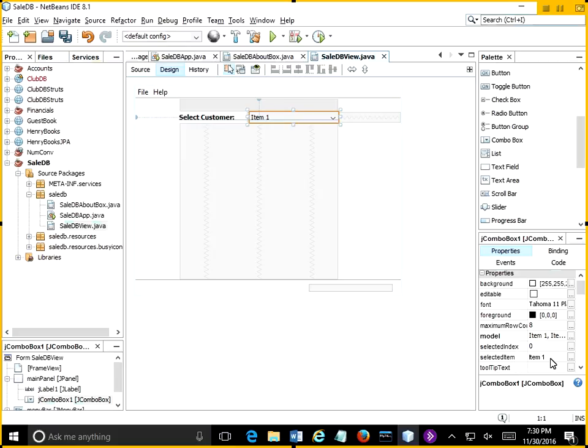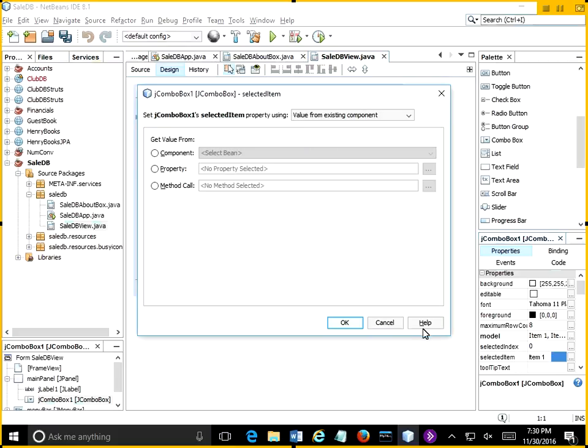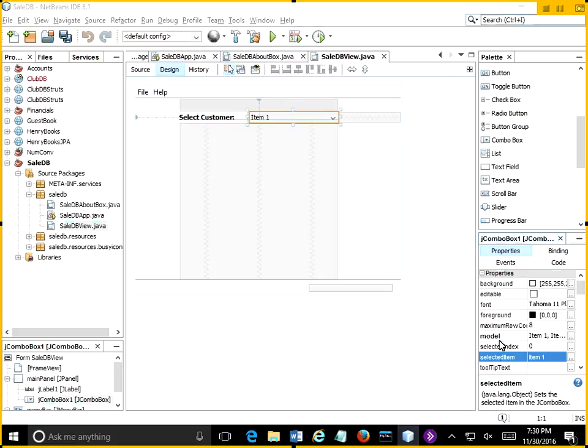Selected item and model. So we don't want any selected item. We're going to, oops, oh, I clicked it and it went to that. Okay, ignore that, sorry, cancel. We're going to do the model first. So a model is what is expected to exist in the combo box. And I don't know why they have a default model at design time because you always do this. You always build it at runtime.